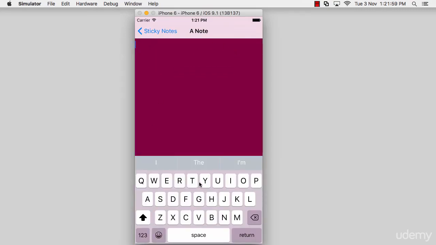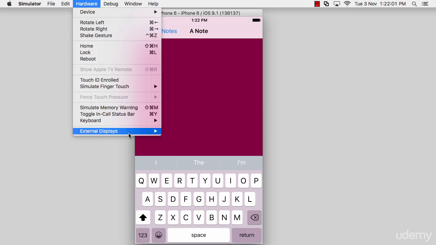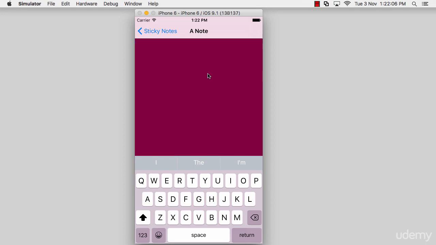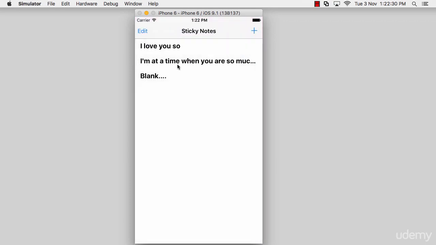Notice there is a keyboard on, and make sure in the hardware keyboard menu the toggle software keyboard is on. As soon as I move on to the next view, whatever I type in, and as soon as I type something, or whether I don't type, the keyboard is displayed. So you can see that we are handling the first responder immediately as soon as we move on to the second view. Now as soon as I go back, my data is saved, and my description label is shown on the table view.